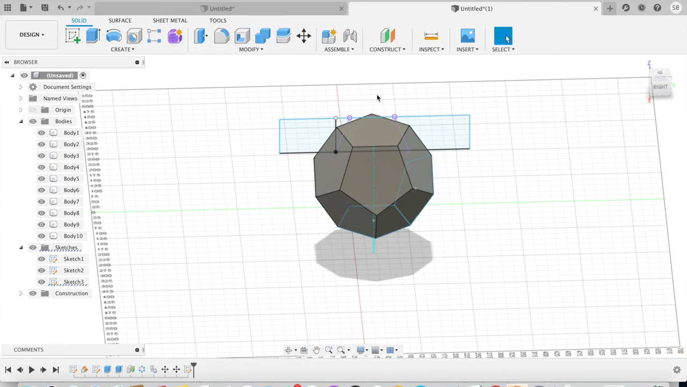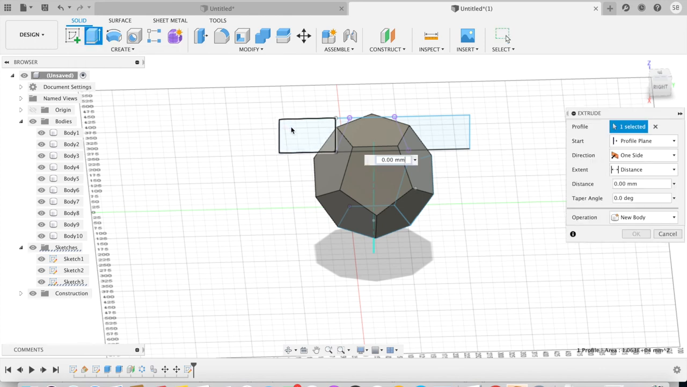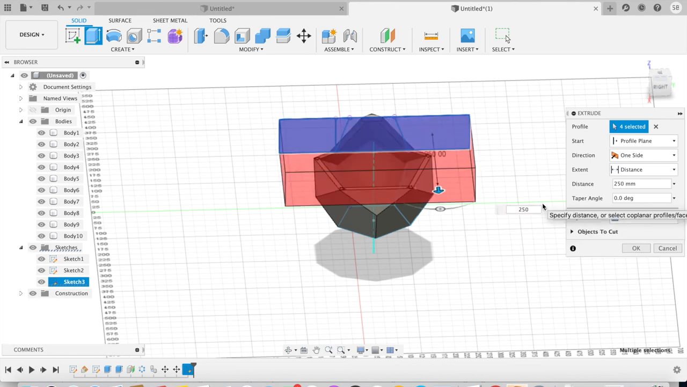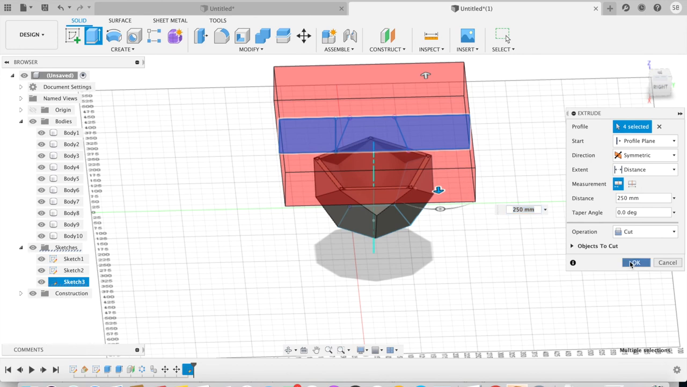Go to the extrusion tool and select the shapes that make up the rectangles. And for the extrusion amount, enter 250 millimeters. For the direction, it's going to be symmetric. Hit OK.